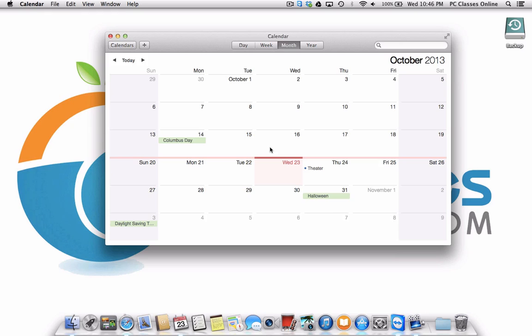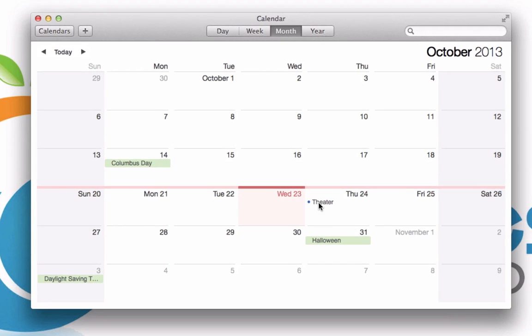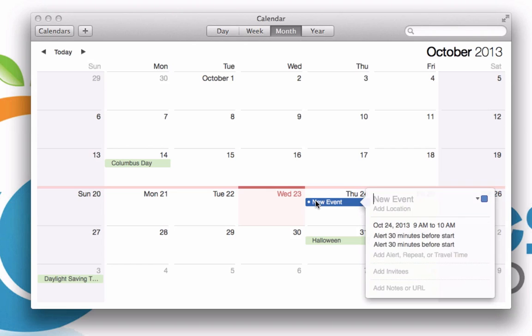Now, when you're putting in an event, I put a dummy event here just before we started this class, saying that I was going to go to the theater in Boston tomorrow. I'm going to delete it and redo it so all of you can see this process. When you create an event, you just simply double-click, okay, and you can just type. So let's say I'm going to the theater. Now below that, it has add location. Now let's say I'm going to go to the Boston Opera House.